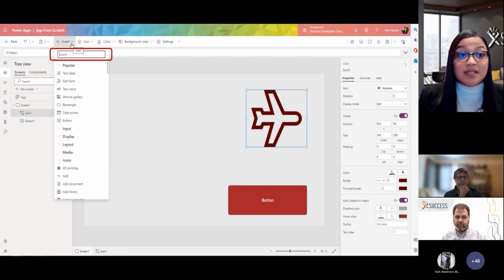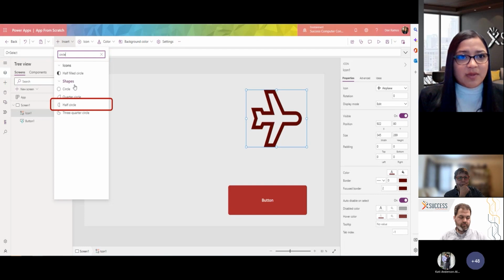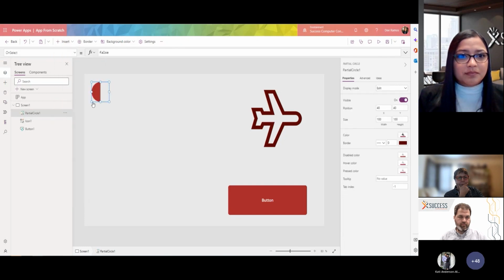So another great feature from this insert menu is this search bar along the top. So if I type in circle, my menu will filter down to the 5 different types of circles that are already available. So I'm going to select half circle, and that'll drop onto my canvas also. And let's drag that over.